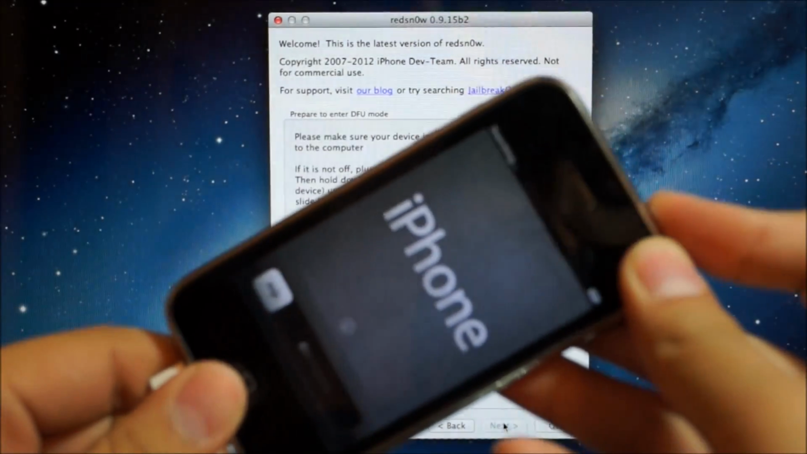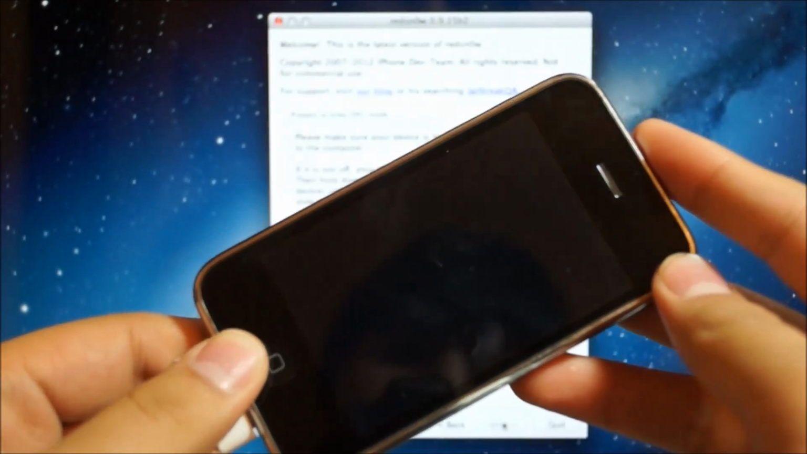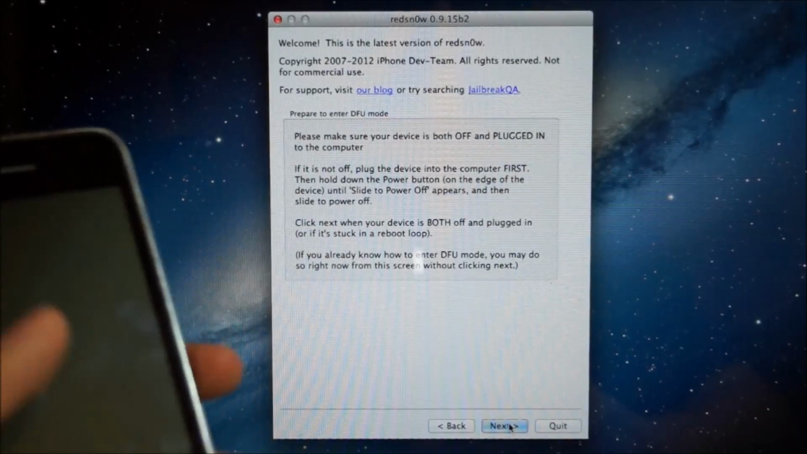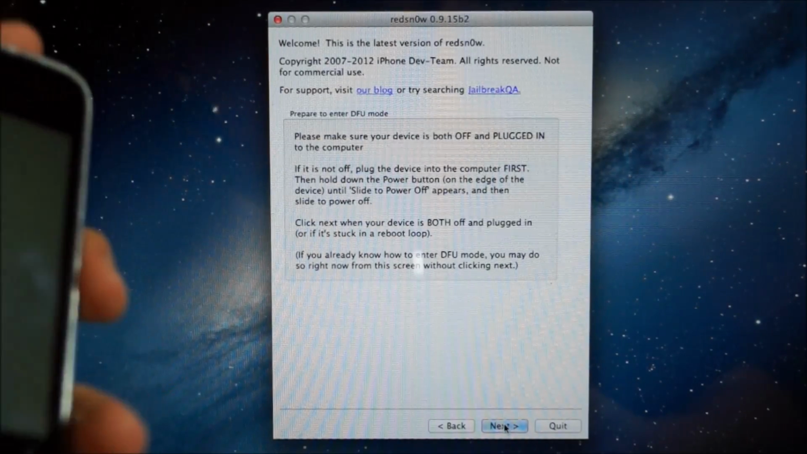So once you're at the screen, turn off your iPhone and wait for it to turn off. As soon as it's off, it's going to let you go next, and what you're going to do is put your iPhone into DFU mode. So follow this very carefully.